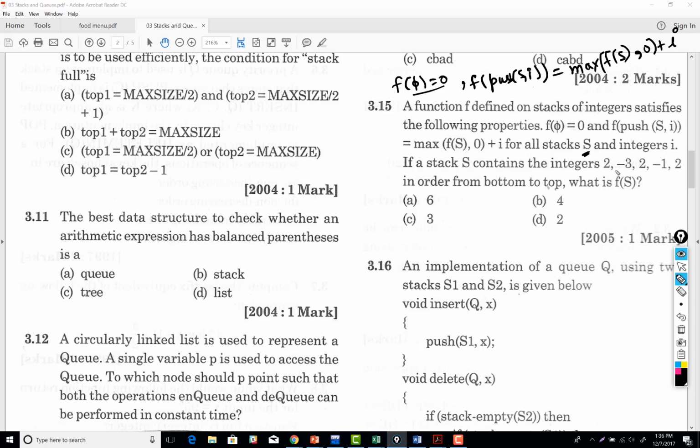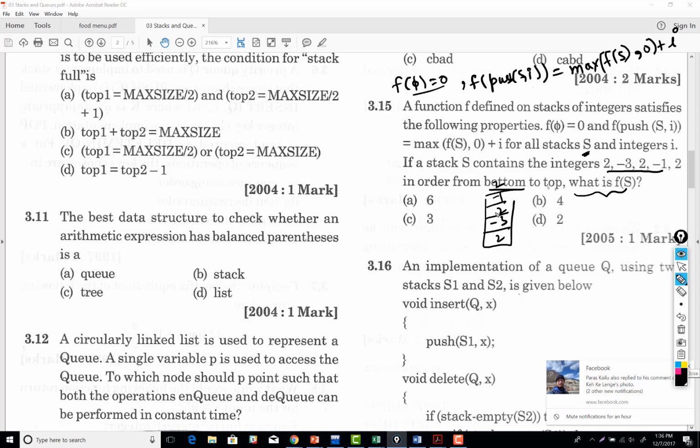If a stack s contains these integer values, 2, minus 3, 2, minus 1, 2, in order from bottom to top, that means the stack is currently containing 2, minus 3, 2, minus 1 and 2. Now what is the value of f(s)? That means after the stack is containing these values, what is the current value of f(s)? This is what they are asking.